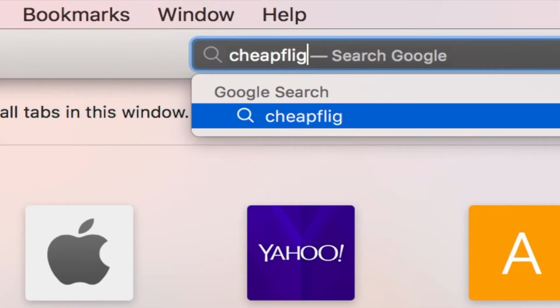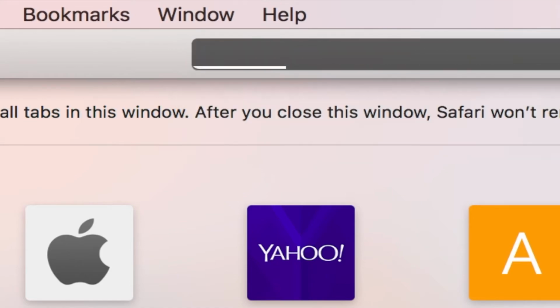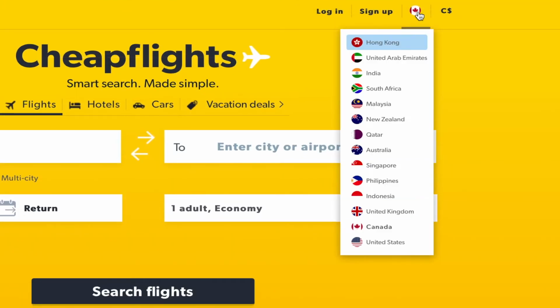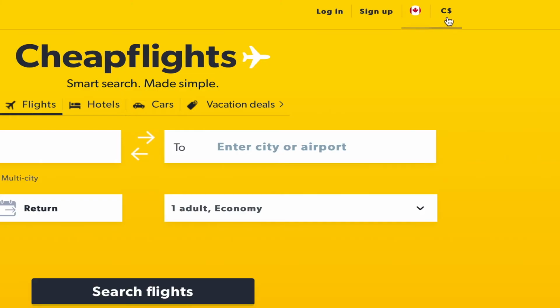One site I like to use is called cheapflights.ca. This is relevant for any country that you're in. They have a different version for whichever country you're in. For me, I search in Canada, but you can search everywhere: South Africa, New Zealand, Qatar, Australia, Philippines, United Kingdom, and so on. Pick whatever country you're in and it'll also have the currency. Enter in your home city. For me, it's Regina, YQR.